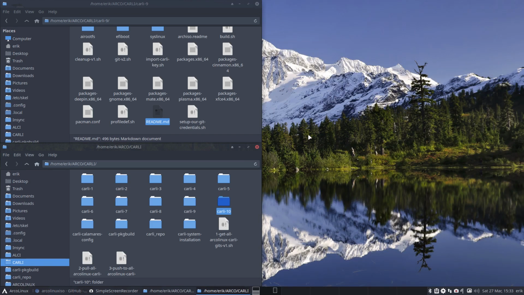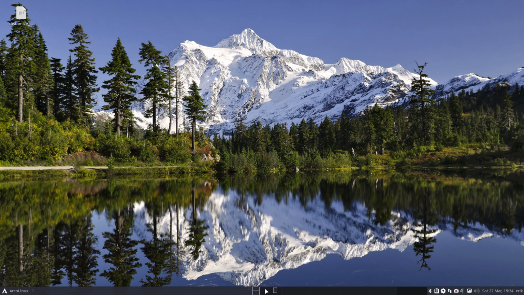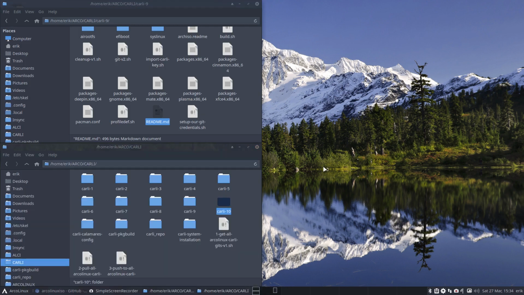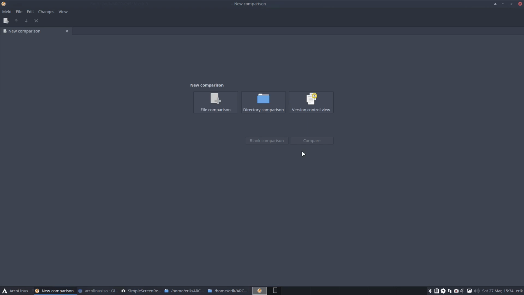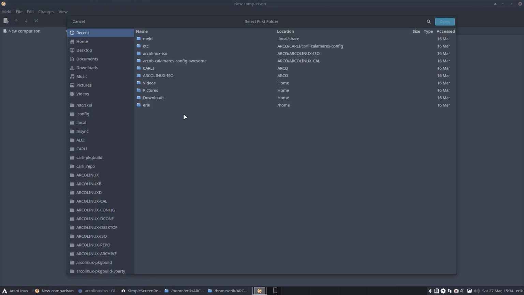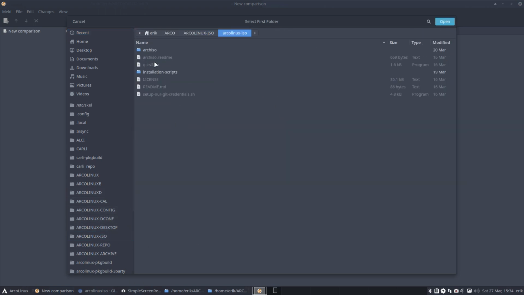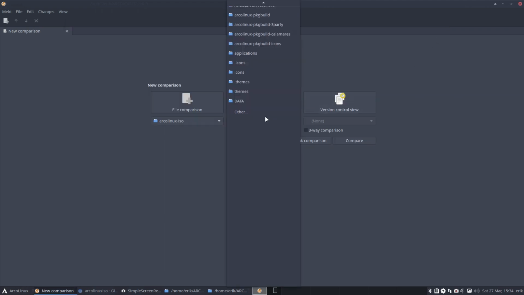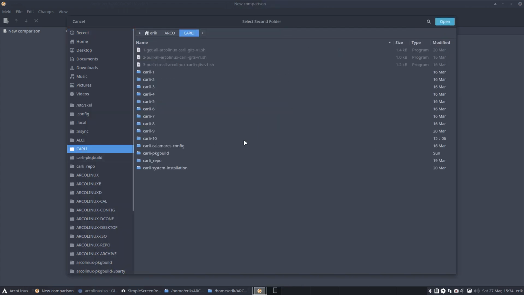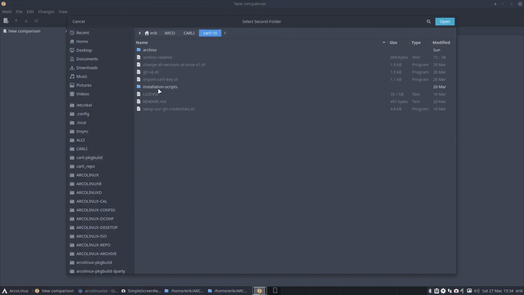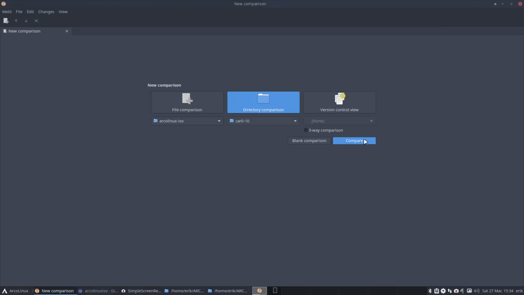Don't think we need this. Let's keep it open. Oops. What I wanted to do was compare, right? Yeah, I wanted to do this. Super F5, directory comparison. I go next time around. I'll make my ArcoLinux ISO. I'll take the ArcoLinux ISO, that's the official one. This has the same structure now, Arch ISO installation, which makes it easy from now on to go to other Carli 10 Arch ISO installation scripts, open, and we can compare.